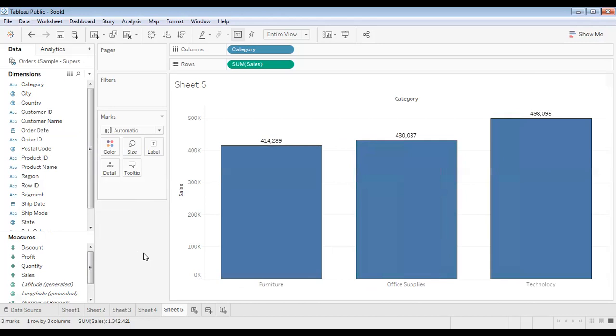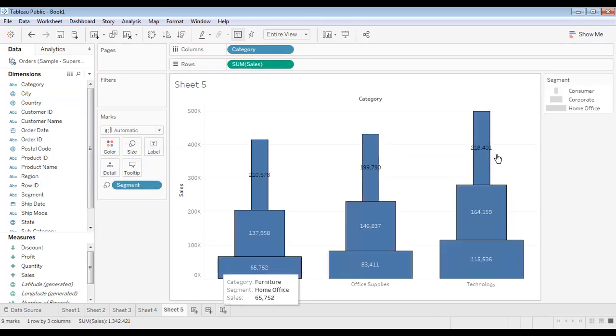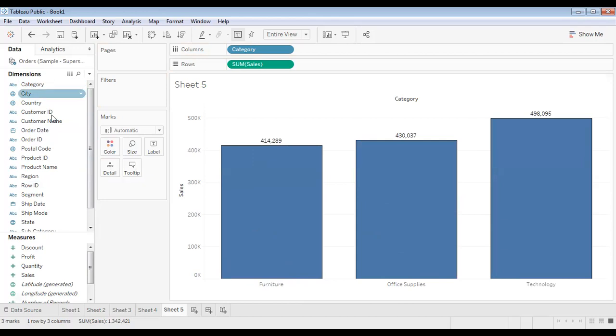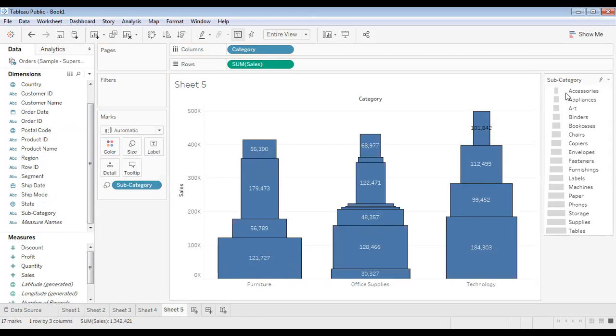The other way, if we want to use a dimension field in the size, suppose we have segment. I'm just going to drag this segment onto the size. You will get this type of view. If I remove it and add some subcategory field on this, you can see there is a particular group created for that particular category, and that is assigned to that one. So this type of view you get.